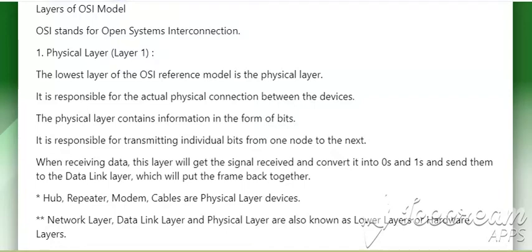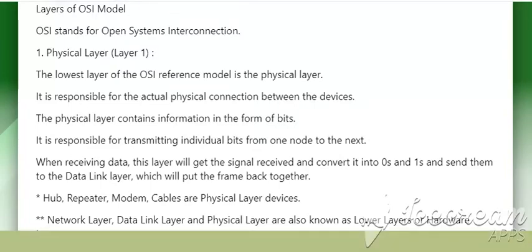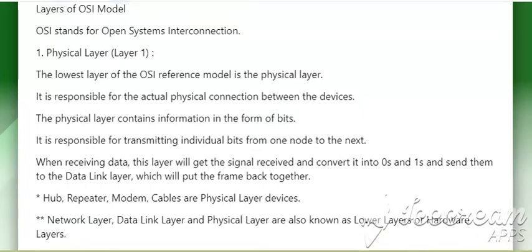Data link layer is divided into 2 sub-layers: Logical link control, LLC, and Media access control, MAC. Packet in data link layer is referred to as frame. Data link layer is handled by the NIC, network interface card, and device drivers of host machines. Switch and bridge are data link layer devices.